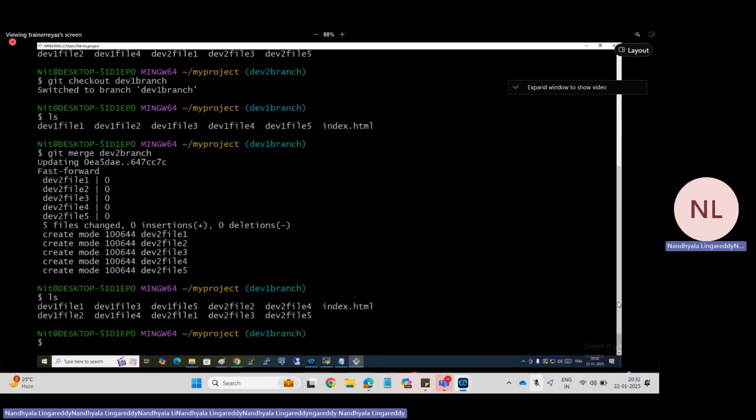Now dev one has all the dev two files also. I have merged. I should not have merged. I made a mistake. What do I need to do? I need to revert it.